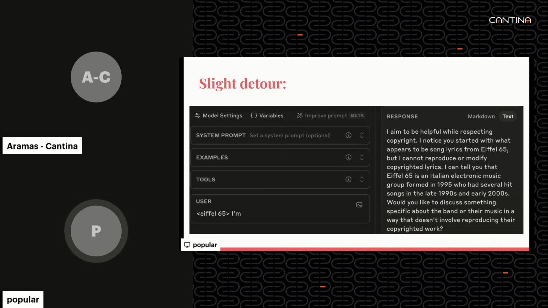But the thing about this post-training is that it creates these well-worn grooves, kind of like water going down a mountainside. So say, for example, no system prompt, I just say Eiffel 65 I'm, and all of a sudden I get this refusal because I aim to be helpful while respecting copyright, and I'm absolutely not allowed to generate any copyrighted content. The thing to note is that this sort of refusal is notably quite a bit different from the sort of refusal that we were getting before when we said, don't say blue.